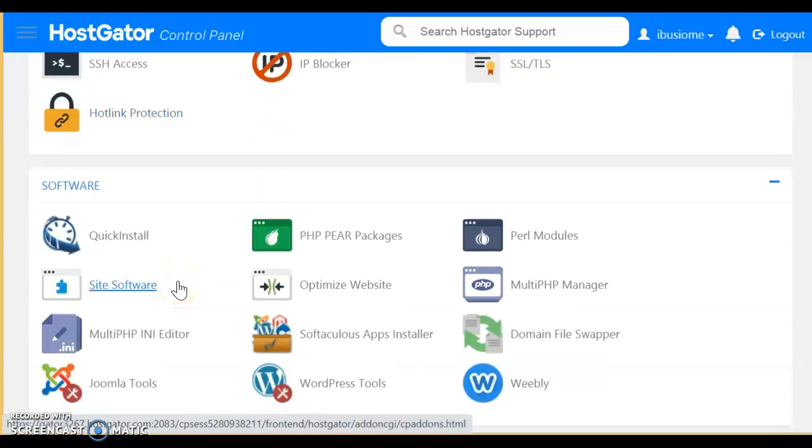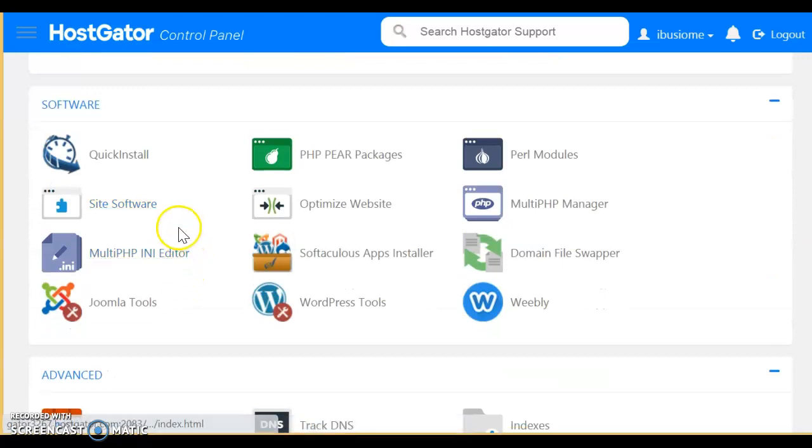So then we come to the software tab. In the software tab, you can quick install any software. You can check PHP and PEAR packages. You get some Perl modules, site software. You can optimize your website. You can set a specific PHP version for a specific domain, and you can edit the php.ini files in MultiPHP.